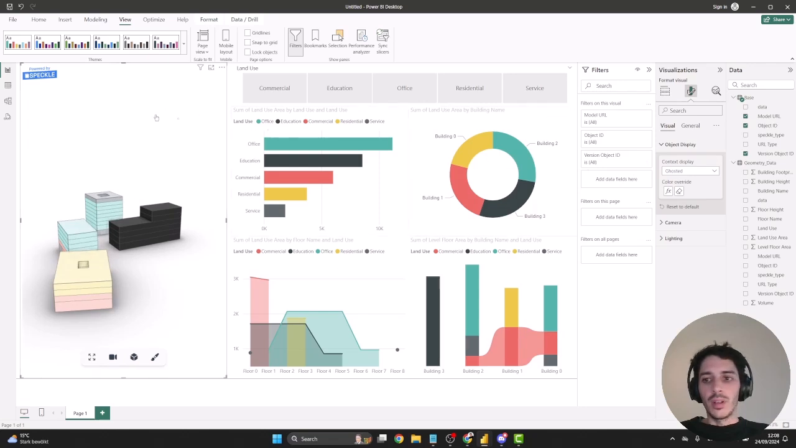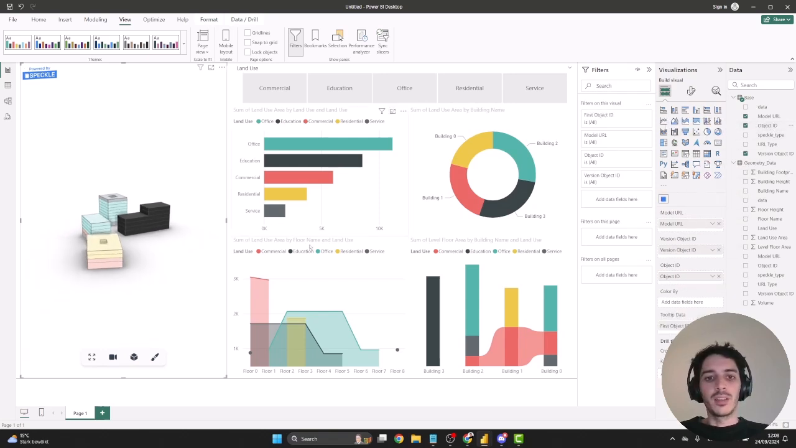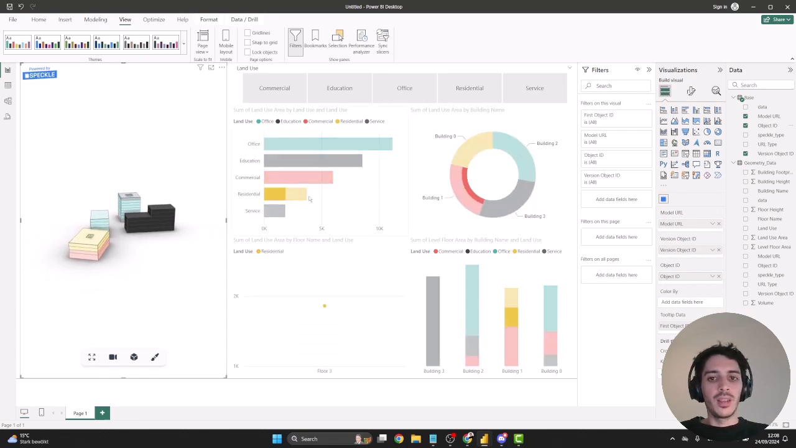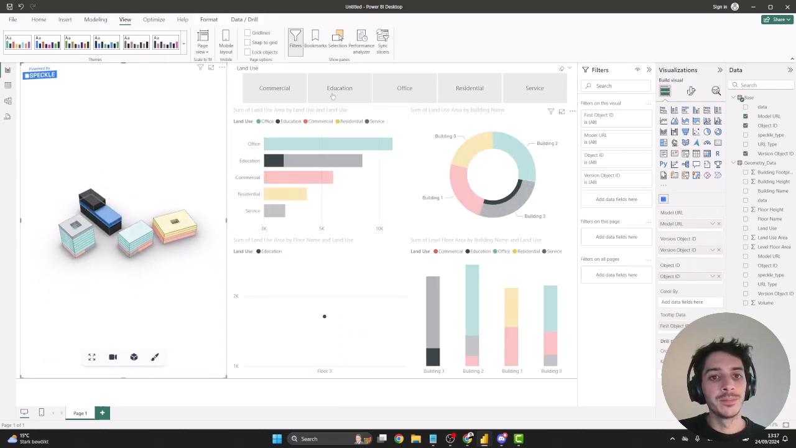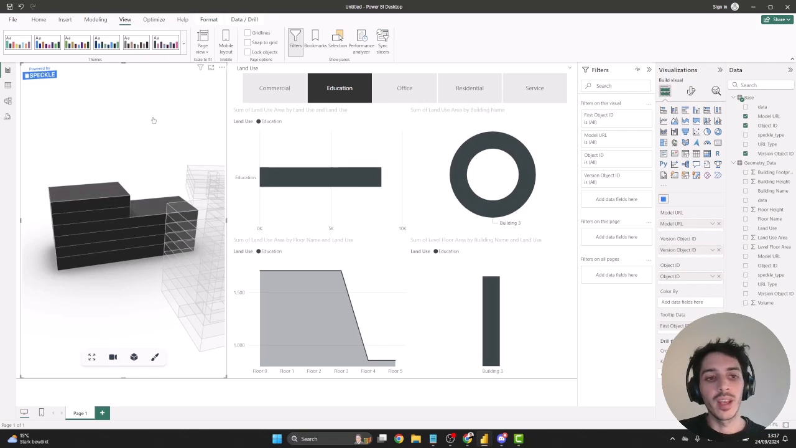I will need to go back here and add the tooltip data. Okay, so the tooltip data will be the object ID that links back to the geometry data table. So if I click now something, you see that I get the result. So I click the first object here, and you see it's like 50% of the residential. I think now everything should be working fine and correctly. It seems like everything is okay.